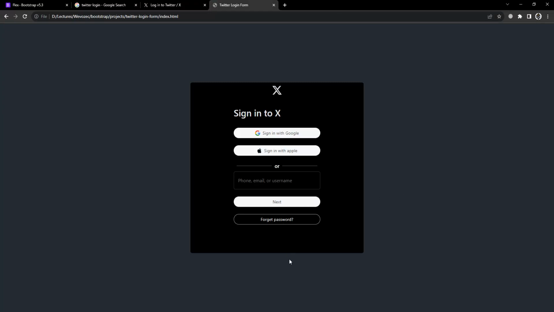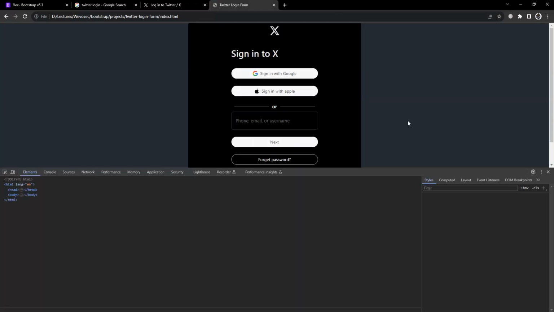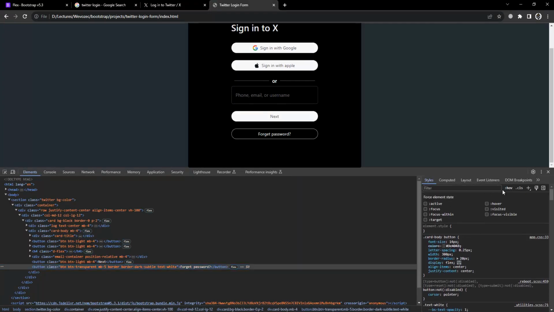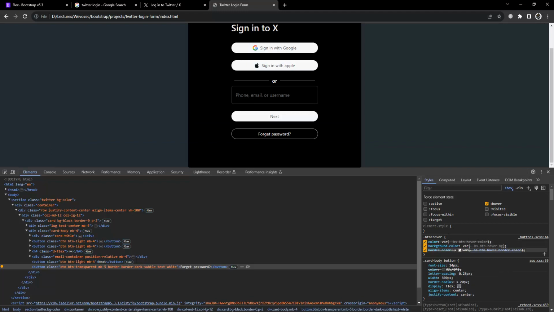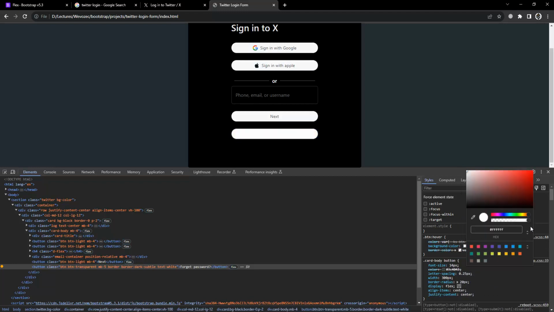And there is one more thing that we need to do on this forget password. We need to come up to hover, and on the hover we need to implement some properties. We are gonna say background color. So let's pick up the blue, or let's pick up the white, and we need to lower the opacity of this white color. So let me choose the RGB, and let me reduce this.